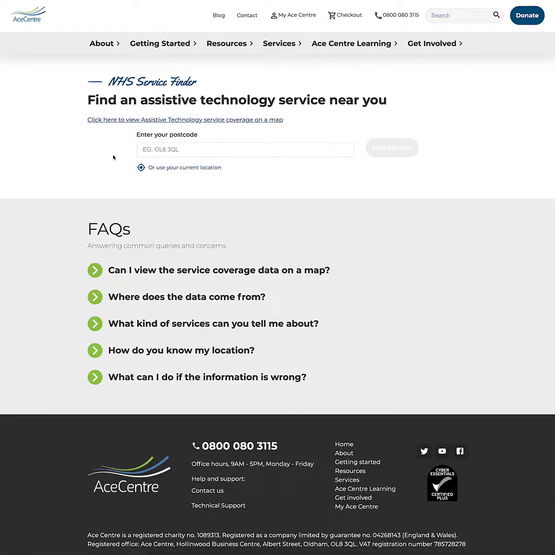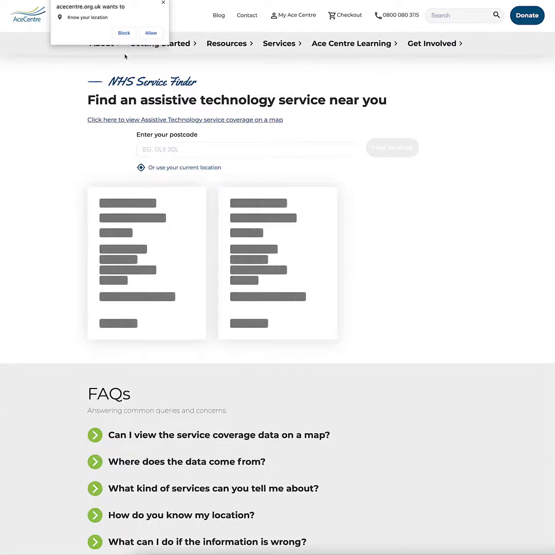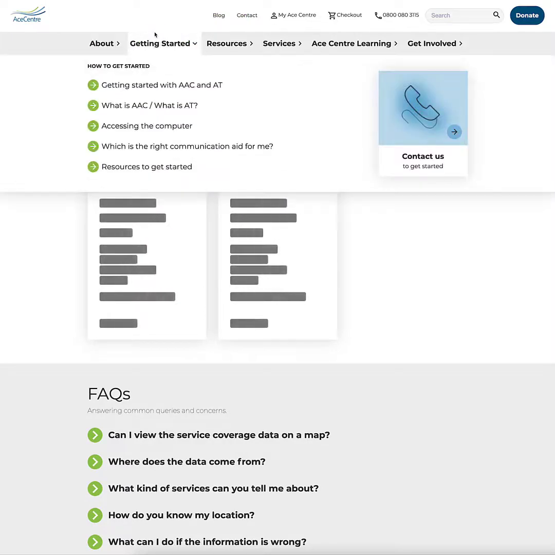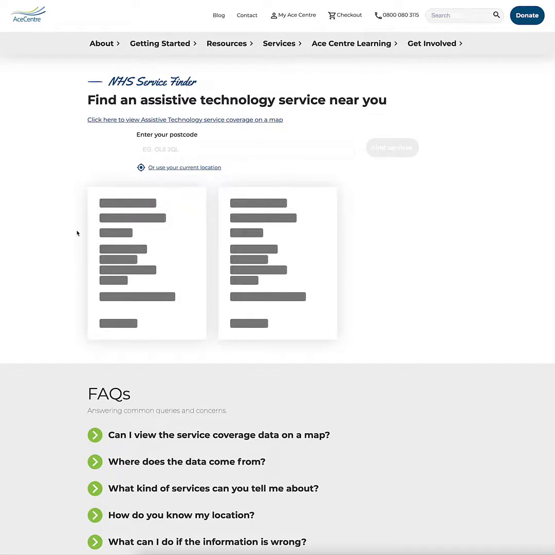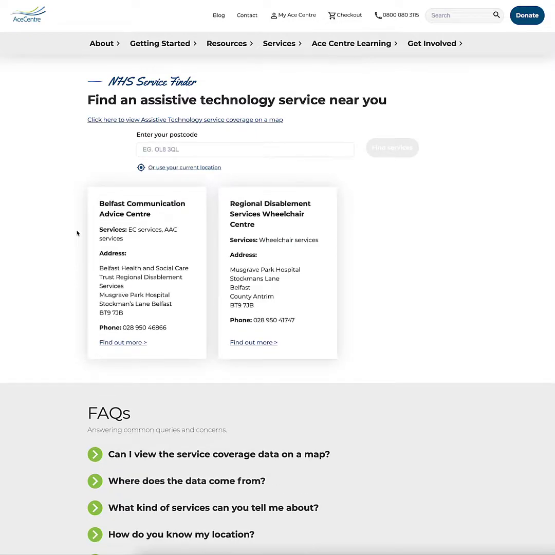If I want to use my exact location and not have to put my postcode in, I can just click here to use my current location, and then my browser will ask for my permission and you click allow, and this will just use your geographic location. And you can see for me it's showing the services in Northern Ireland.